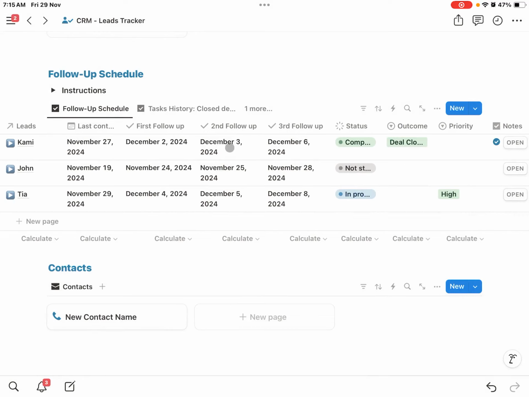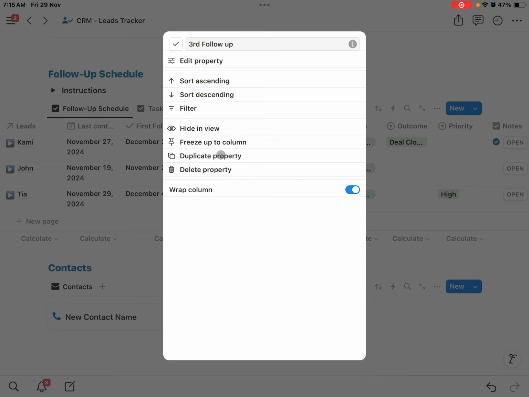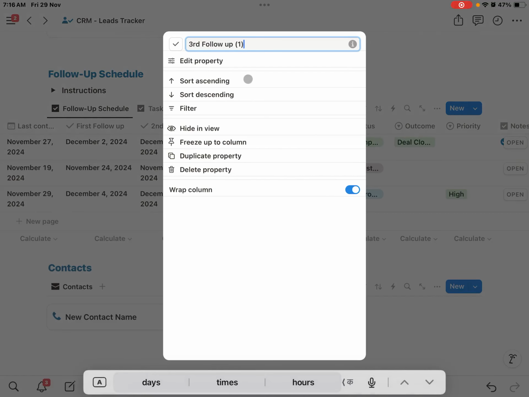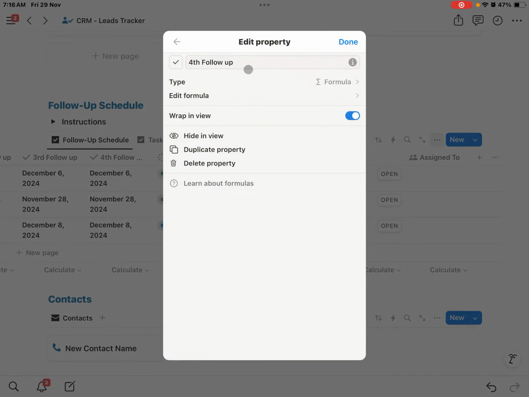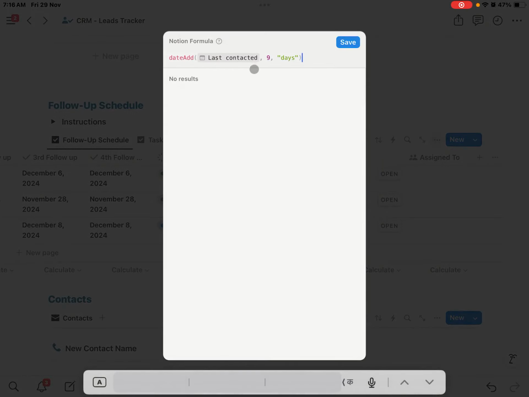And the next is, if you want to add new follow-up dates, for example you may want to do 5 follow-ups. For this you can simply click on this property, duplicate it, you can rename it, and make the same changes, like here is the last contacted date.